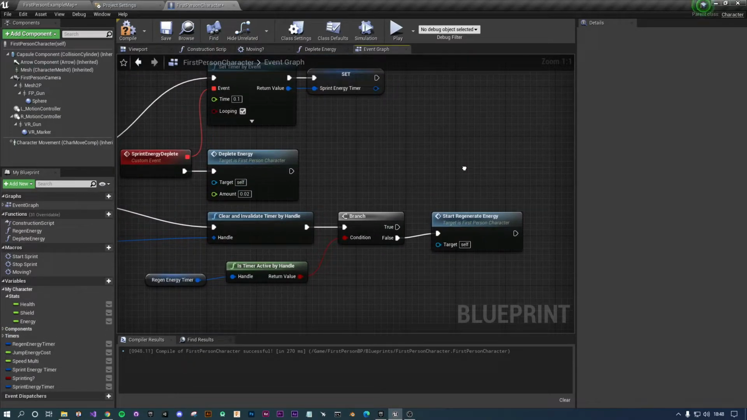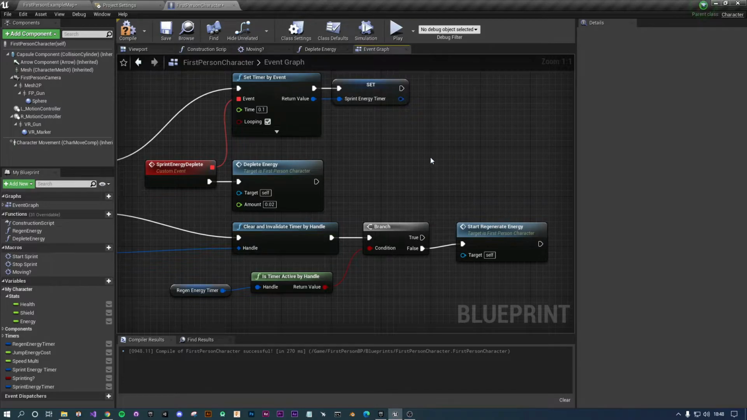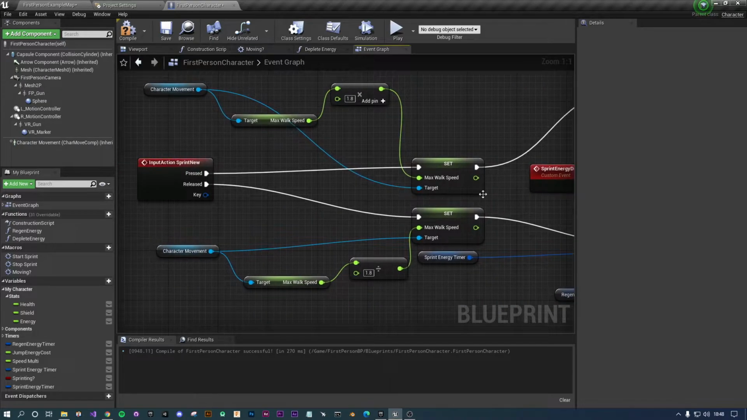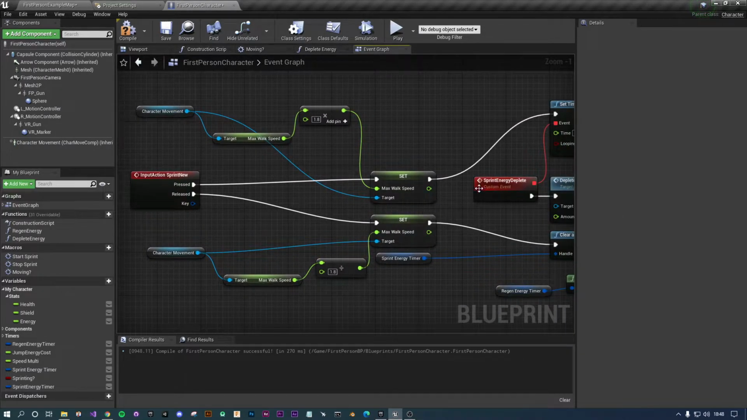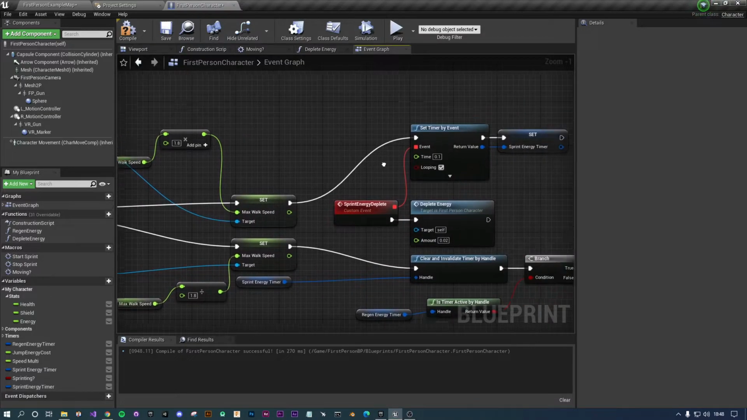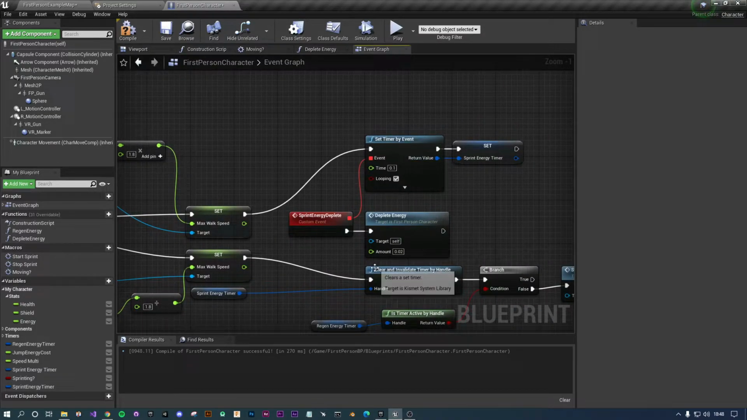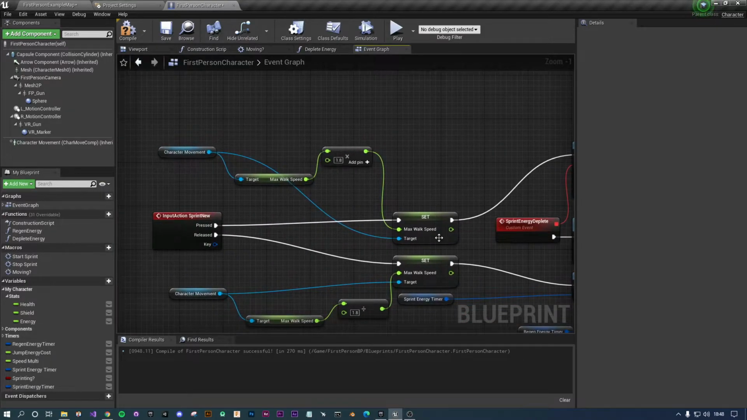Okay, so now what we need to consider is, what if we don't have enough energy to actually start the run altogether? What we've essentially got here at the beginning is, once the key's pressed, we're immediately, without checking if we've got enough energy to do so, changing the speed that we move at, and then we're going to start removing energy. But if we don't have any energy to remove, then we shouldn't do any of this. Now we need to put a check in here.